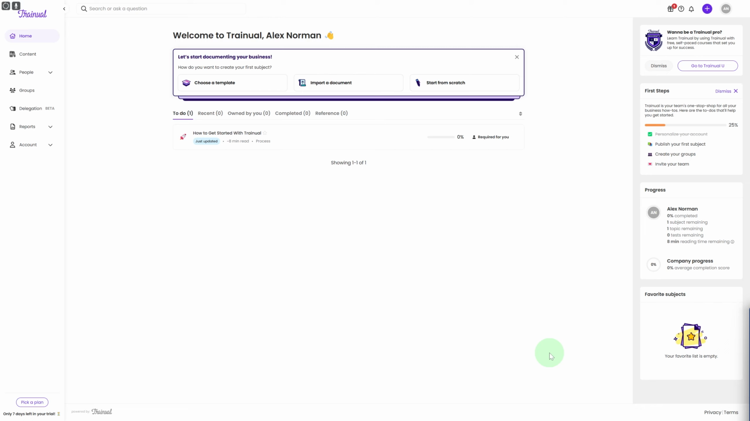Now as you can see, we are on the dashboard. You know how much of a hassle it is to manage employees, and this is going to be the best solution for that issue. Now you can choose to start with a template, or import some documents for your employees, or start from scratch. So let's say I want to choose a template.